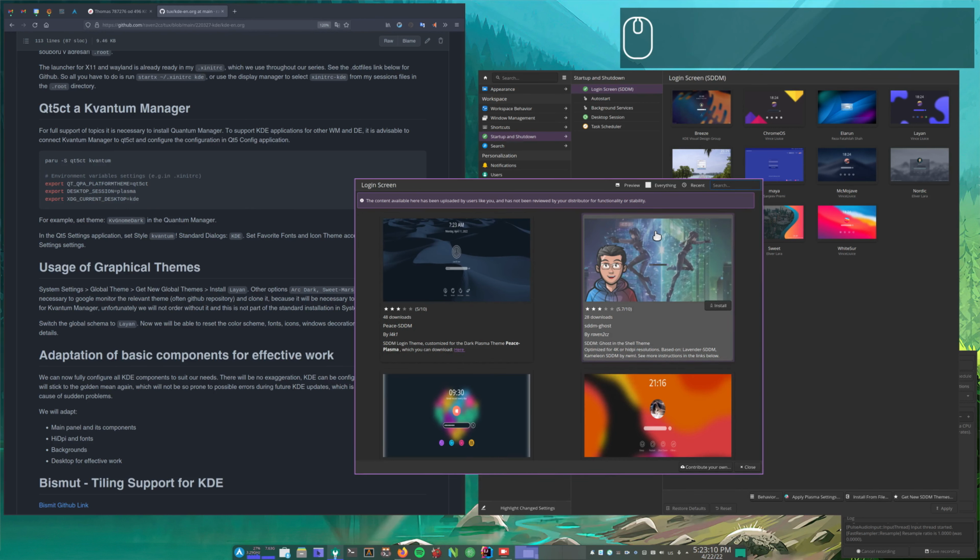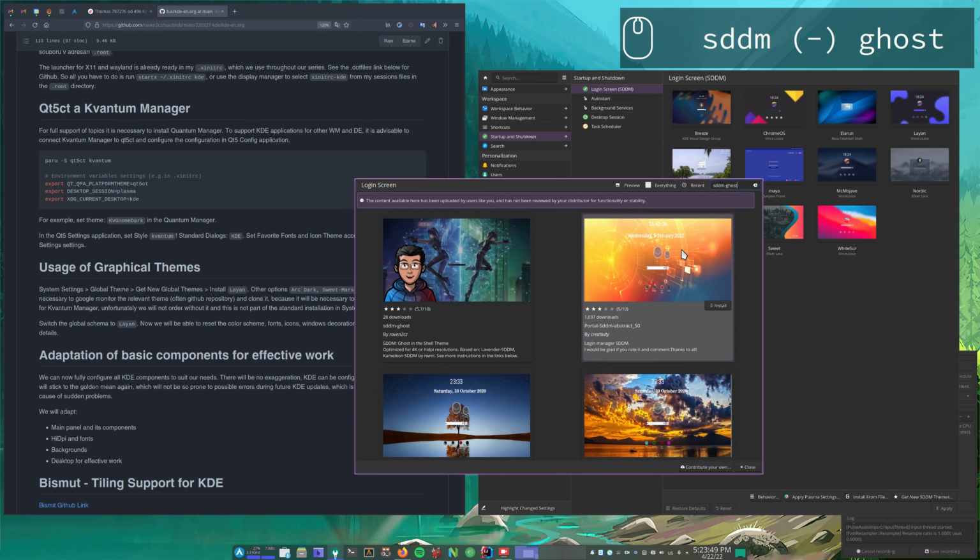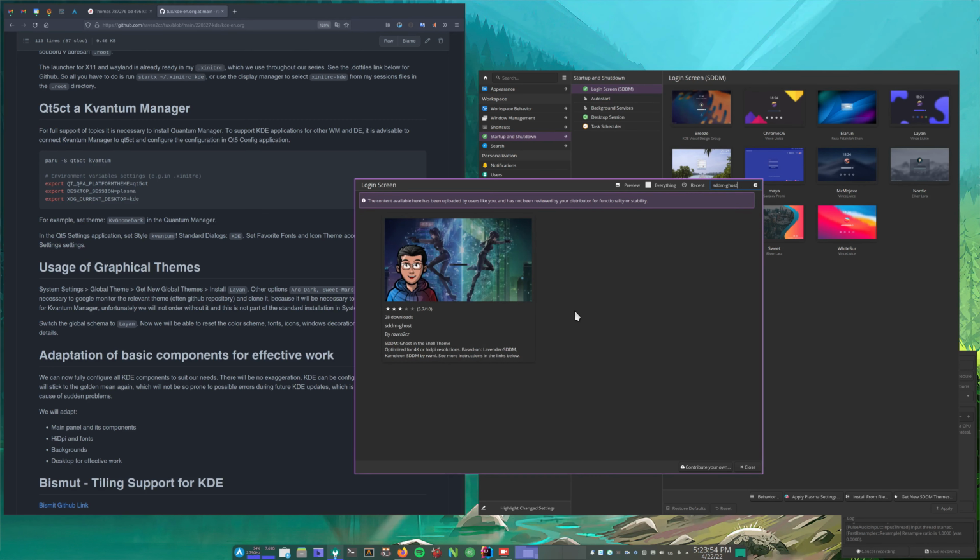our SDDM theme with the Ghost in the Shell theme, which is optimized for 4K resolution. The description is inside. You can look at the GitHub pages for the full installation and configuration. You can just install it, but there are some further possibilities for DPI settings. For the search, just type SDDM Ghost here and it is present.